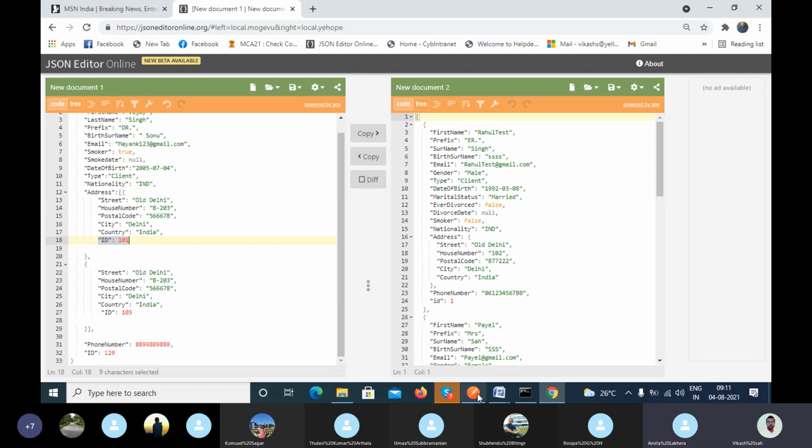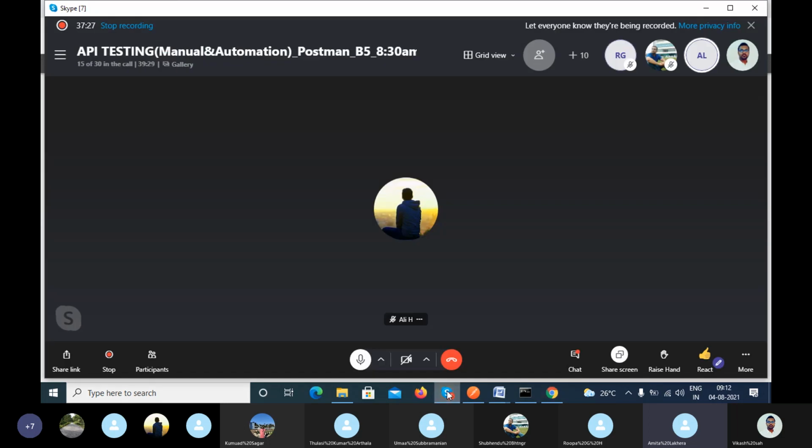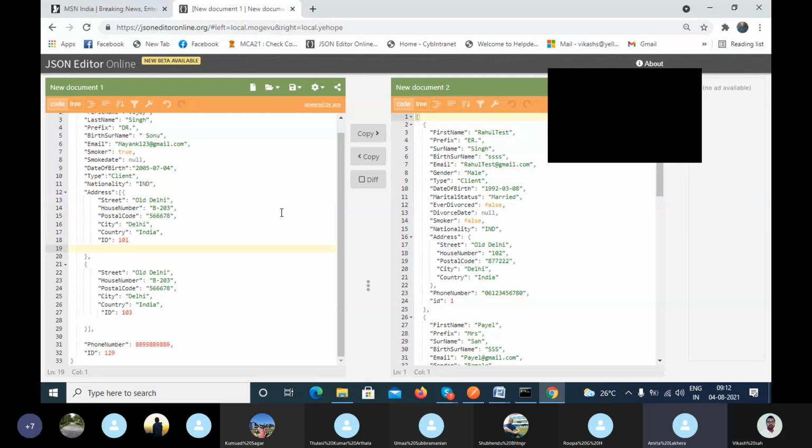Okay, and now, one more concept I want to explain. Right now we are getting this ID for the main object only, not for the child object. And these 101, 103, this is our own ID, meaning we have taken a random number, right? No. That number is also provided by the server.